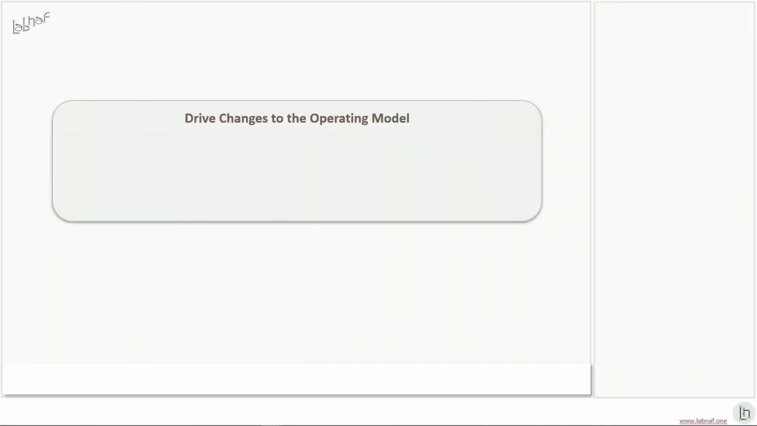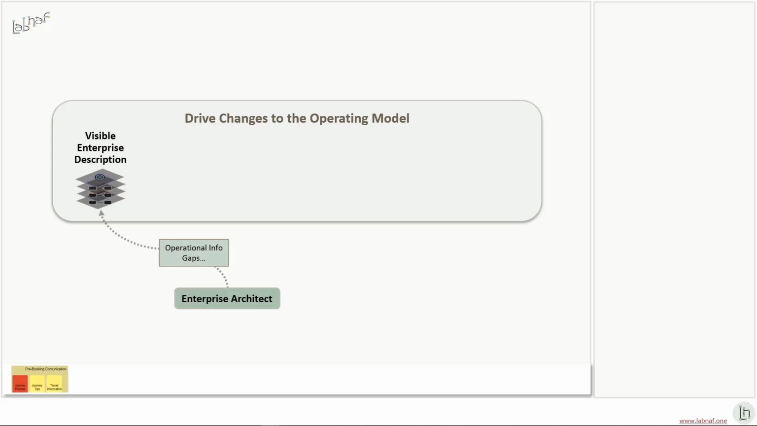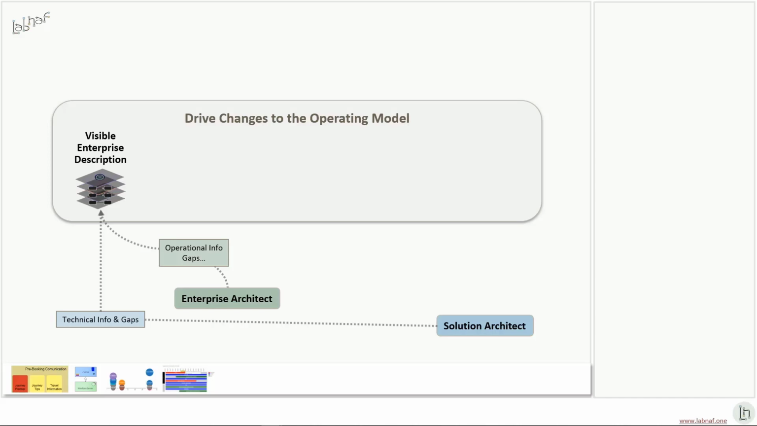Now, we'll see how the Labnaf process is used for driving Bobco's transformations. The enterprise architect provides some high-level description of the enterprise. She or he adds a lot of operational information that describes how Bobco works. The solution architect also populates the visible enterprise description by adding technical information. Charts are used to summarize the information and to help taking the right decisions.